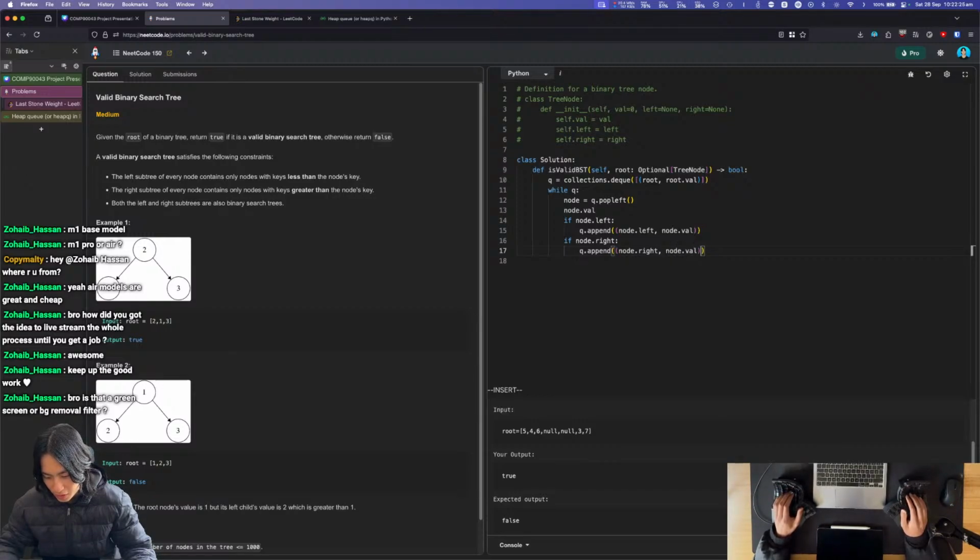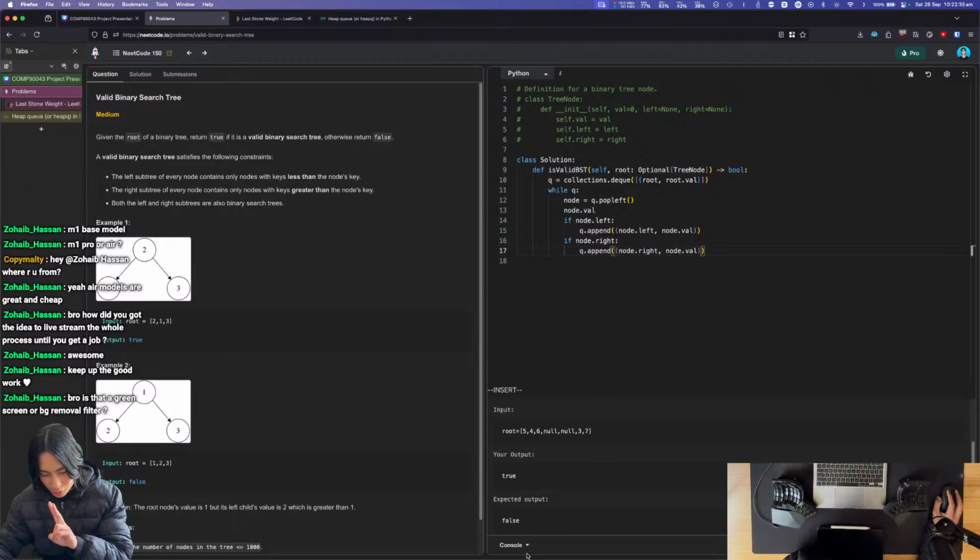Bro, is that a green screen or BG removal filter? It is both, actually, but mainly a BG removal filter. I actually had to use a little bit of a trick. So it's a BG removal filter, but it's built into the Apple app, right? This is just Apple functionality that you can use with a camera that they have, like an iPhone.